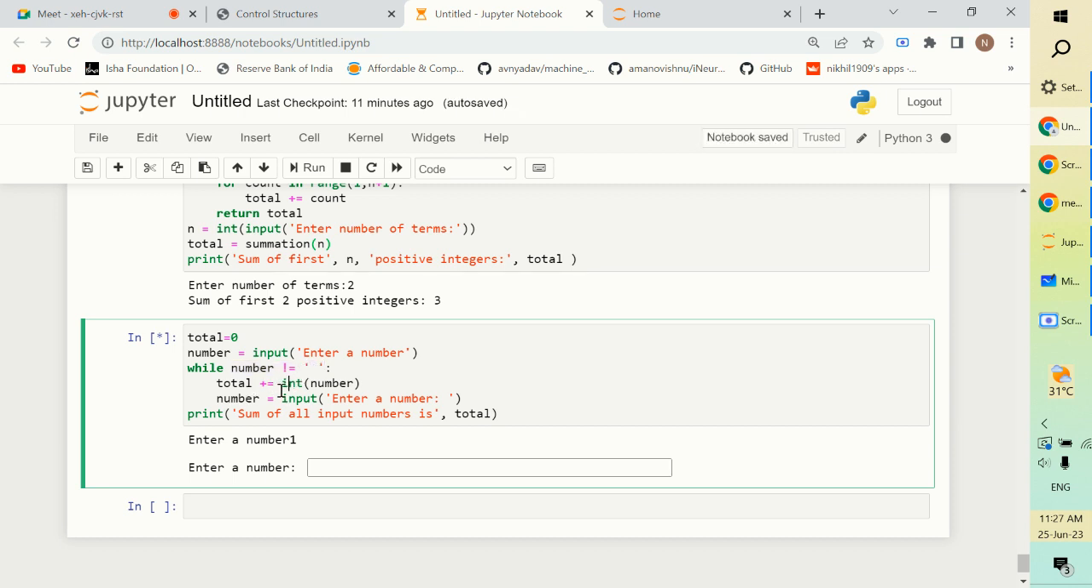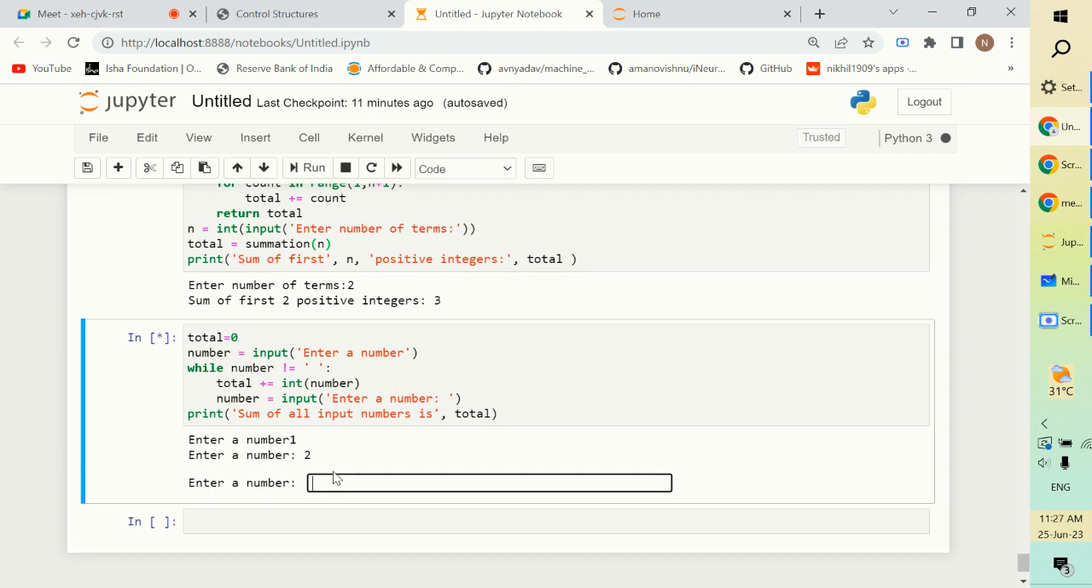So what it did: total plus equals int of number, which is 1, so total will become 1 now. After this statement got executed, it is asking me to enter the number again. So let's say I enter the number again. This time I entered 2. When I press enter, it is again asking me to enter a number.